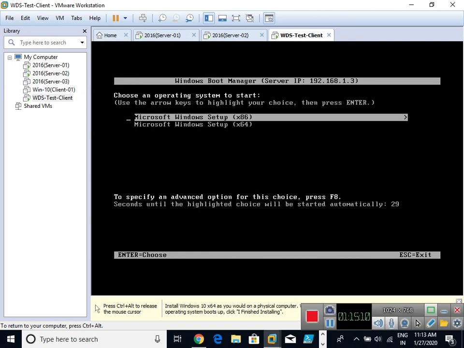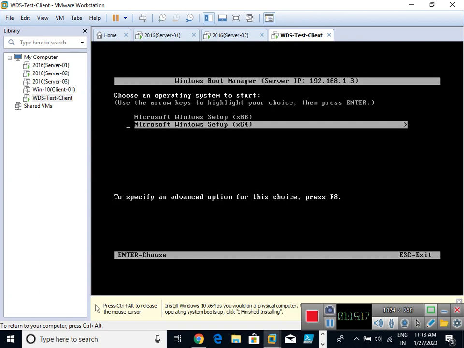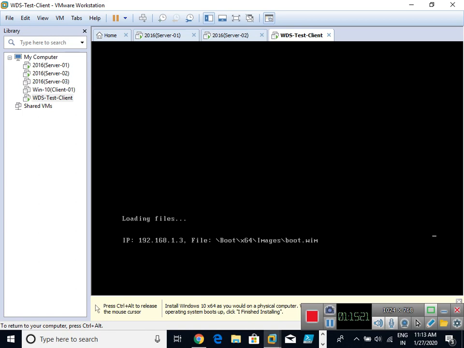Okay, fine. Now they're asking me what option you want to choose, 32-bit operating system or 64-bit operating system. 64-bit, press enter. Now let's see, it's booting with my 192.168.1.3. My server's IP address is 192.168.1.3. So it's booting with my server and taking boot.wim. So this is the PE environment, the pre-installation environment. Understood?